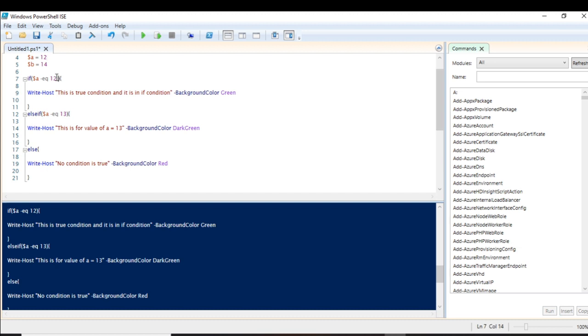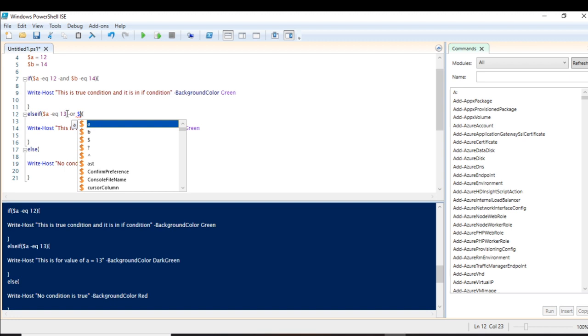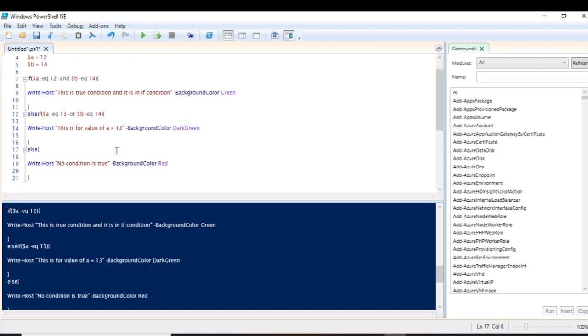let us use the AND condition here. AND condition, and if $b equals 14. And let us again use the AND condition here, or we can use the OR condition, or if $b equals 14. Okay, so what will happen?